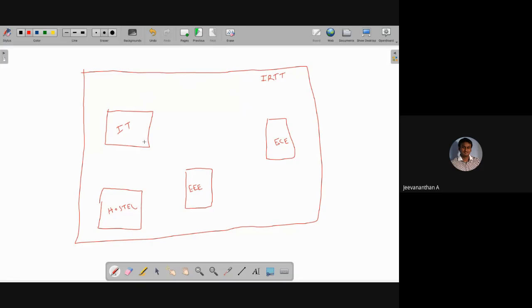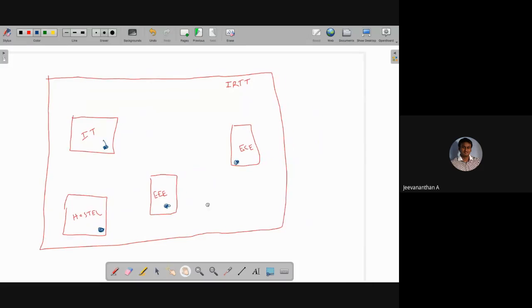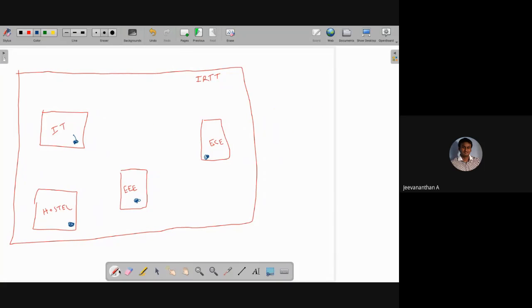What we are doing is, we will put a sensor in each building. This blue color is a sensor, just imagine. I'm putting a sensor in each building. So now what do I need to do? All the sensors' data, from the IT building, I need to have a table, a storage where I need to log all the data, with time. Likewise IT, hostel, EC, I need to log all the data.